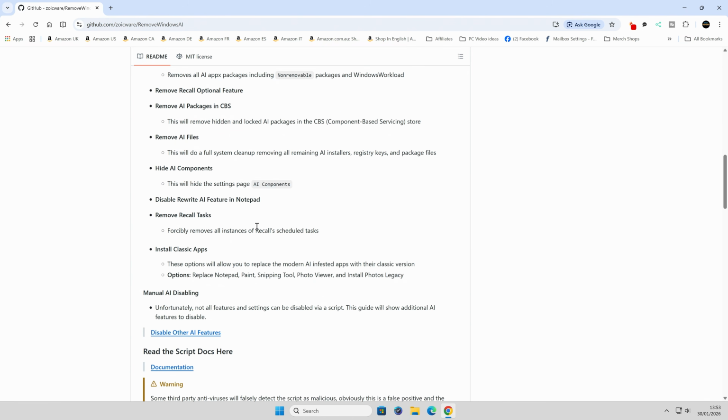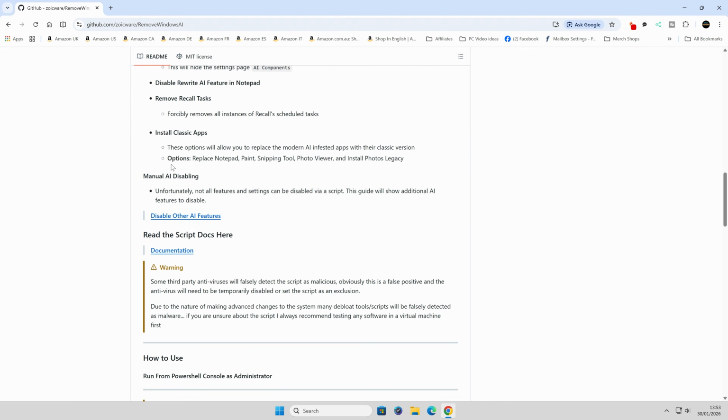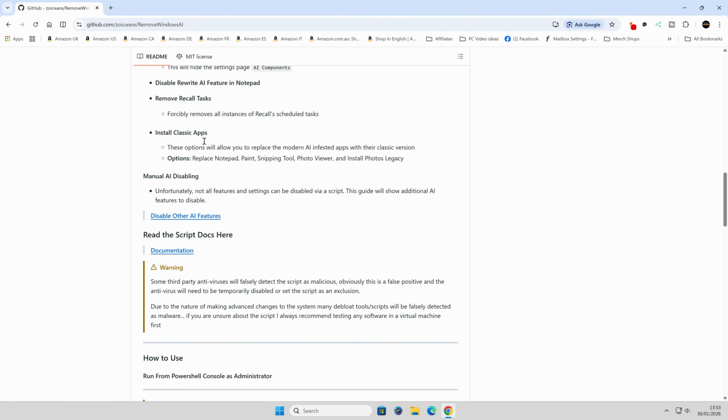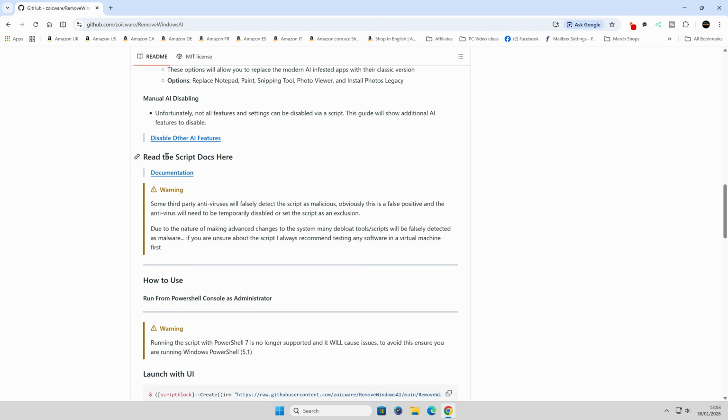You can read through this at your own leisure. One of the important things I like is the installation of classic apps. So it basically restores versions of Notepad, Paint, the Snipping Tool, Photo Viewer, and it potentially can allow you to install the Photos Legacy, all of which are optional. You don't have to do that if you don't want to. The choices are yours. So that is pretty much it. Obviously read the script docs there if you've got any comments or questions.